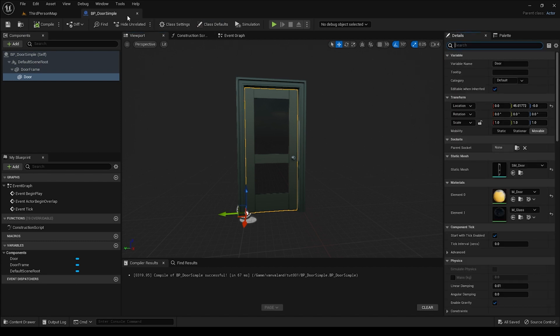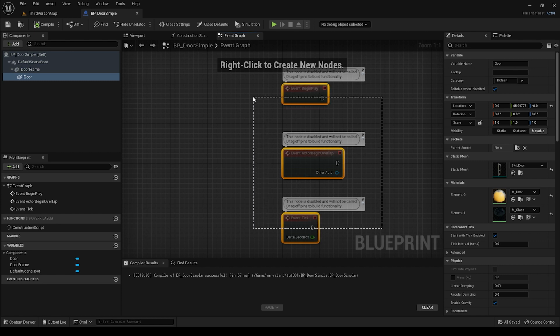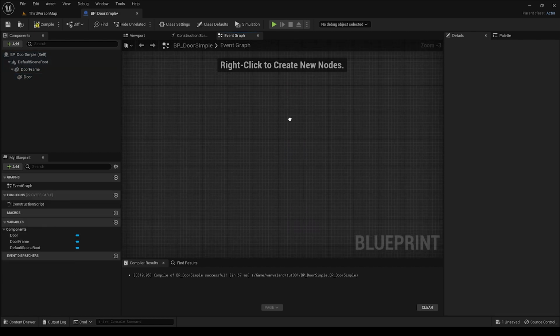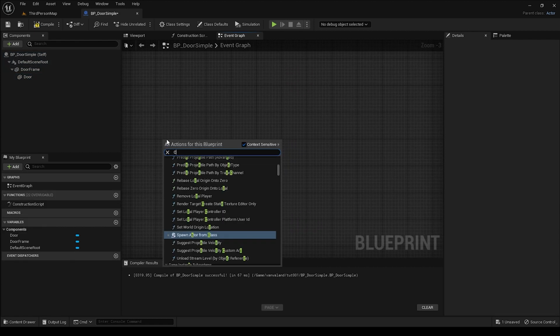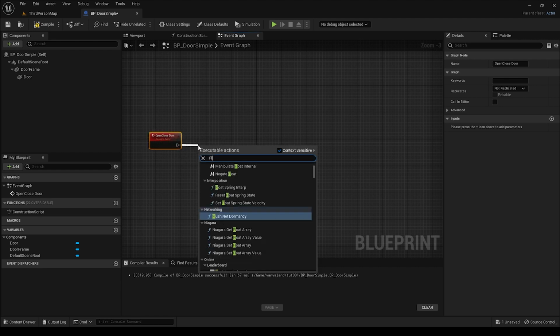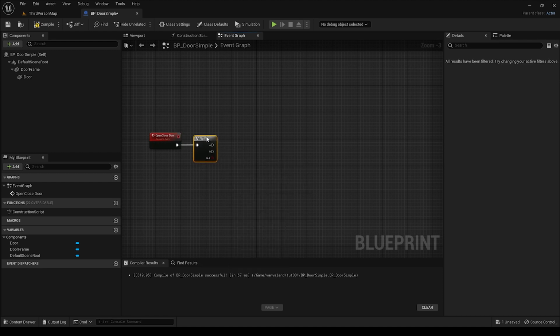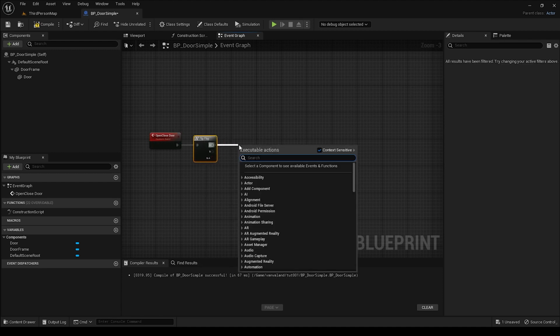Okay, now go to the event graph, delete the 3 standard nodes, right click and say custom event, because we want to open and close our door. So we call it open close door. Drag the first pin and say flip flop, because we want to open the door with flip and close the door with flop.